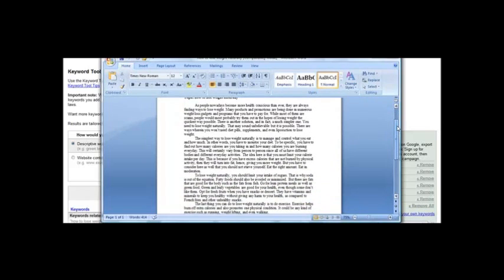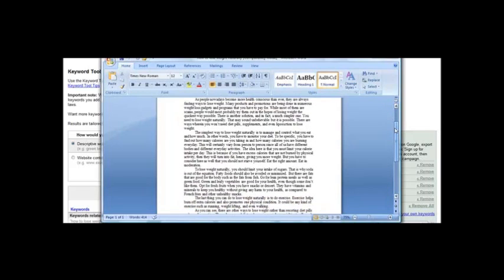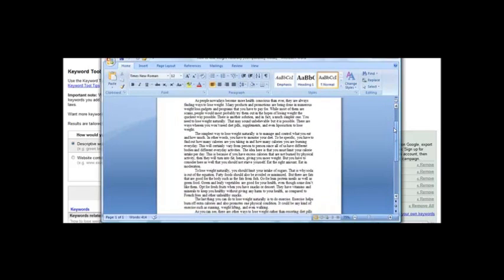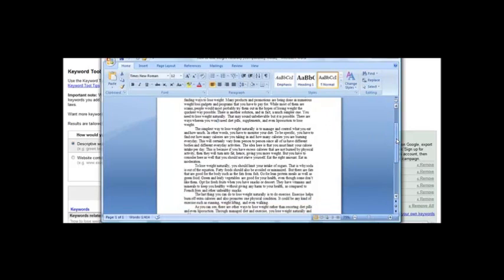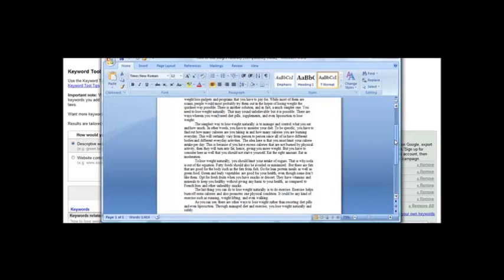So how to lose weight naturally was the keyword, and basically it's just some basic articles. As people nowadays become more health conscious than ever, they are always finding ways to lose weight. So different things like that, and it really does a good job of just kind of talking about ways people are using to lose weight.